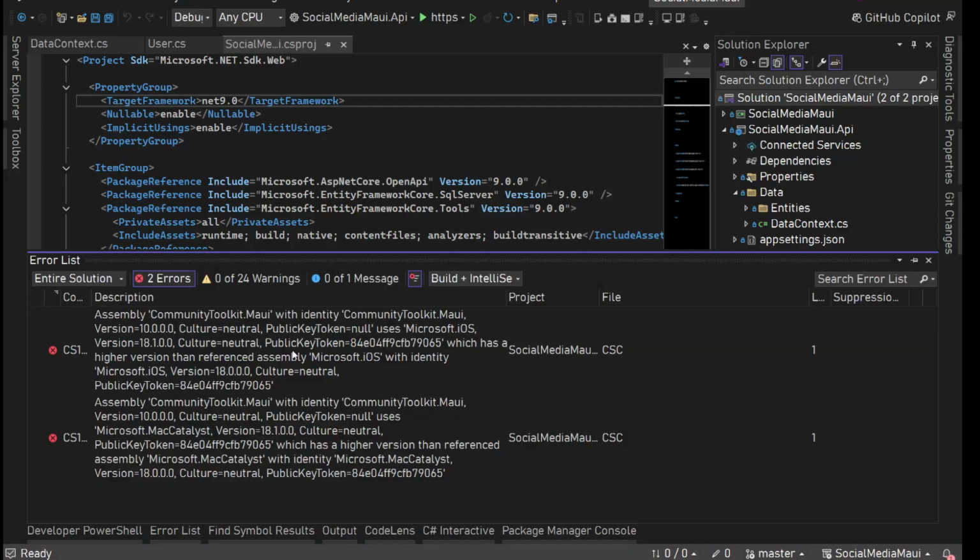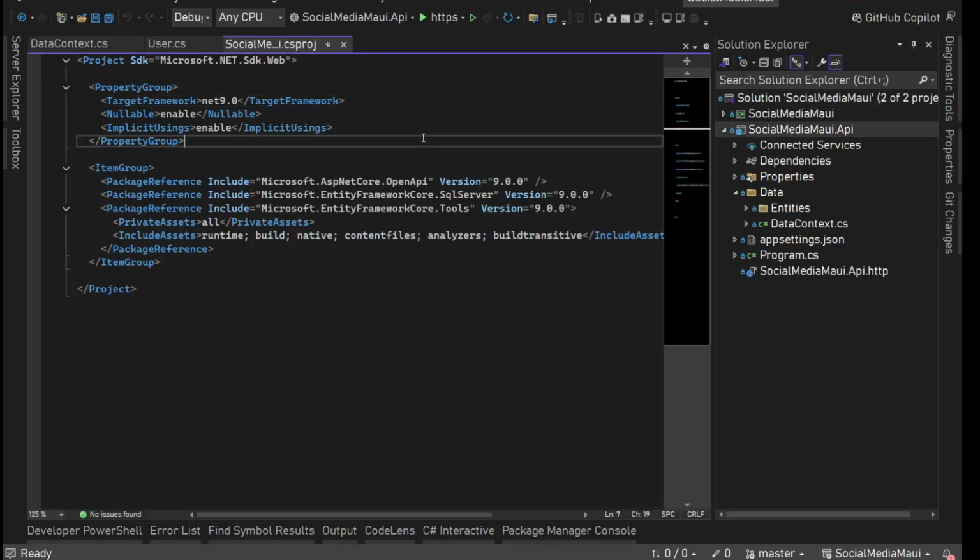So it is failing for this. It says assembly Community Toolkit.Maui without identity, version this uses Microsoft.iOS version 18.1, which has a higher version than referenced assembly Microsoft.iOS with identity, whatever it is. So this is failing for this thing. So I don't know what is happening here.